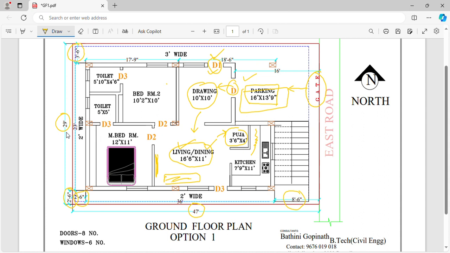Otherwise, in another way, we can even just place the puja room like this. So in that case, the width for the kitchen will be reduced. In order to avoid that problem, we did this. Okay.